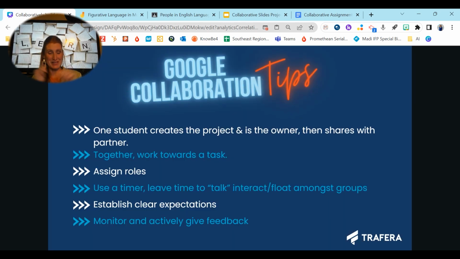All right, so just last minute tips. Whenever you have a student collaborative model or project, have one student create it and another one is added and it's shared with them. So you have an owner and then you have somebody in there collaborating. Students and teachers, or whoever's working, everybody work toward a common task, assign roles, use a timer in a classroom, make sure that you're floating with the groups, establish clear expectations. This is number 1. I should have put that at the top.